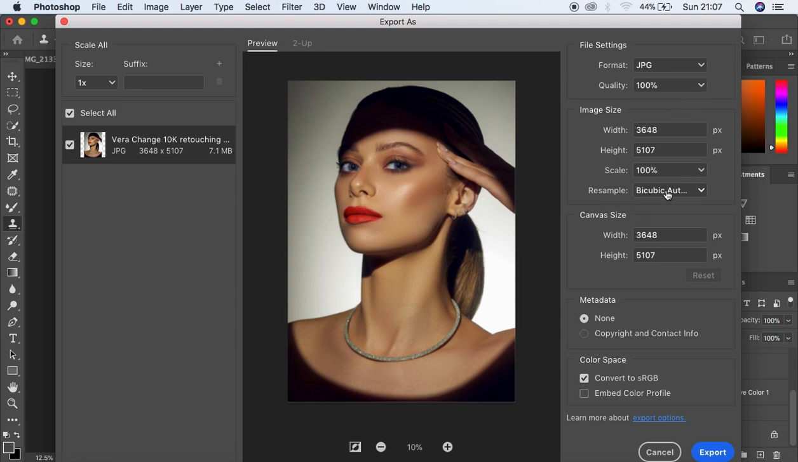So resampling, I'm going to select bicubic sharper because I want a sharp output of this very portrait, and I'm going to come and activate embed color profile. So when you embed color profile, you're not going to be having those issues of having your images change when you post them on social media or when you put them on a different website.